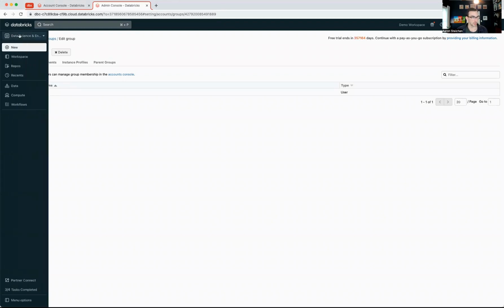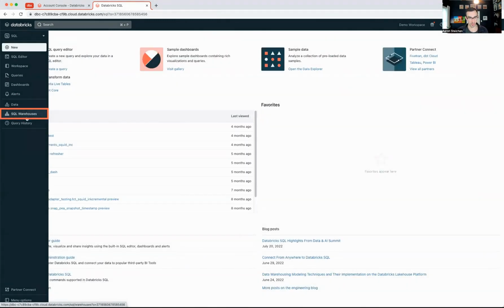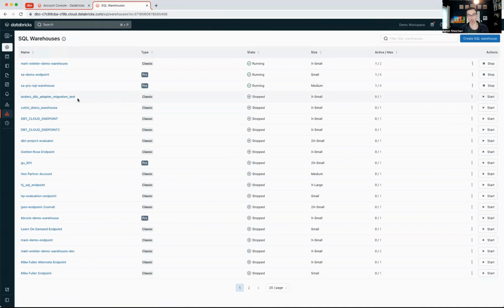Next, I'm going to create a SQL warehouse. So instead of using all-purpose compute clusters, like what you can create in this data science and engineering space, if I switch over to SQL, it now is showing me SQL warehouses. And these are optimized and more cost efficient for SQL workloads. Since that's the main driver of DBT, we want to use that by default and use the all-purpose clusters only when we're using Python.